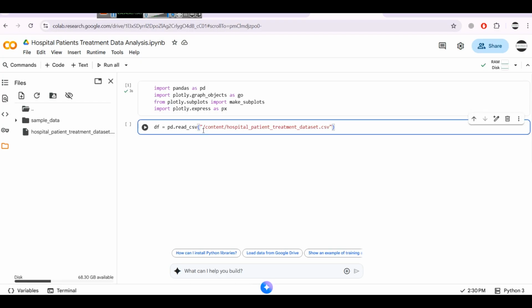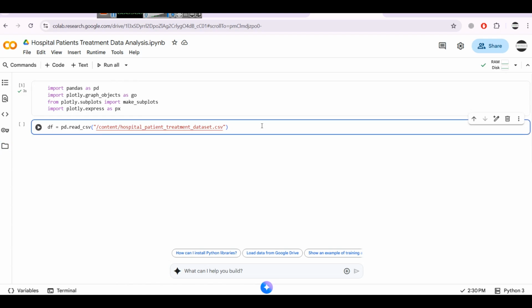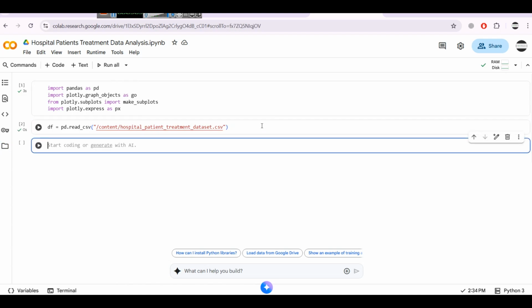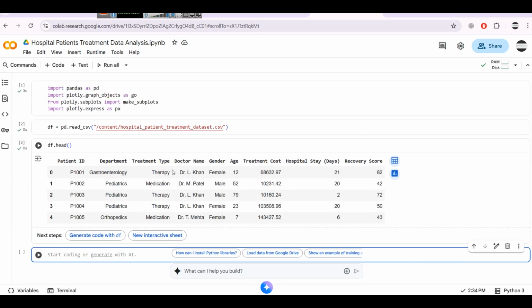You have to remember that every time you reopen this, and suppose you need to rework on this, you have to repeat this process. Now we can run, and if we write df.head, we will get the same data.